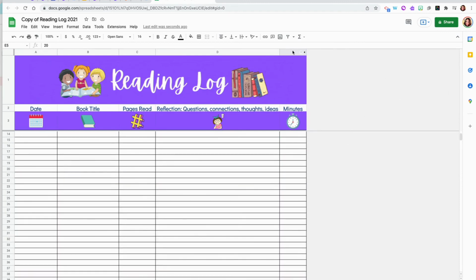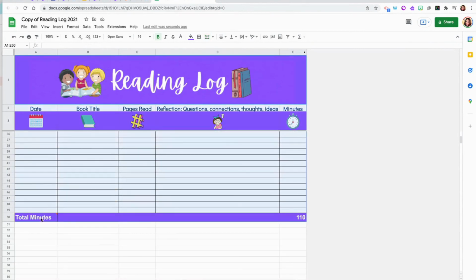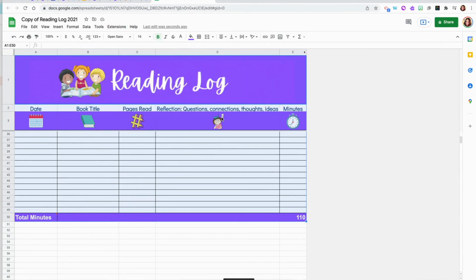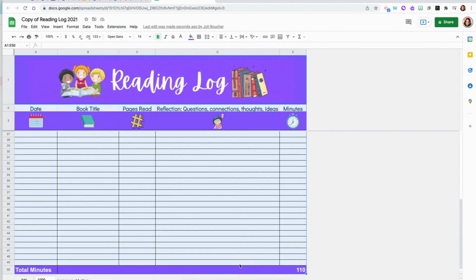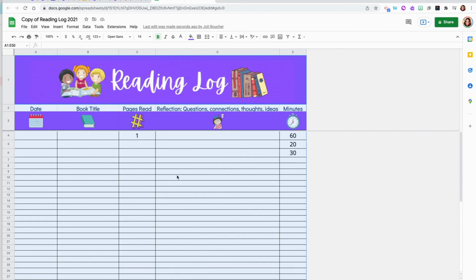You'll notice that it ends at column E, and I did that by selecting the cells that I want to keep. So I want to keep all these cells. And if you go to the extensions, I downloaded Crop Sheet, and I want to crop to the selection. And you'll notice the rows at the bottom have now disappeared. So I use the Crop Sheet extension daily. I think it's super handy.